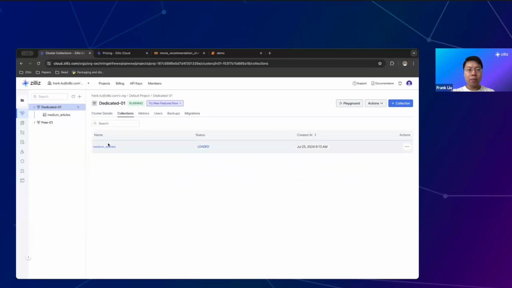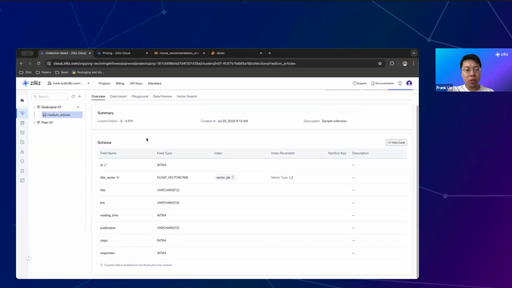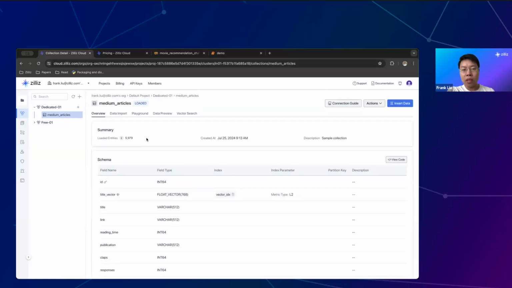So coming back here, you remember from earlier, we took this test collection or test data, and we loaded this data directly into our vector database. Here in this screen, we can look at the total number of loaded entities that are in here at the time that we click into this menu. And you can see the schema here and everything.